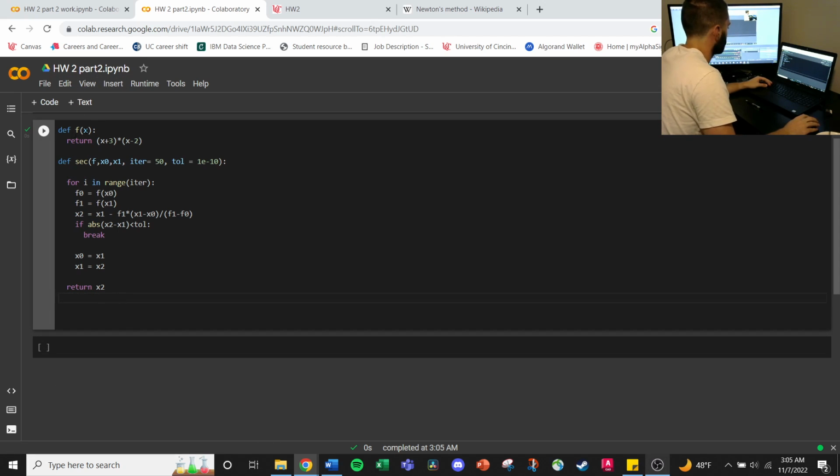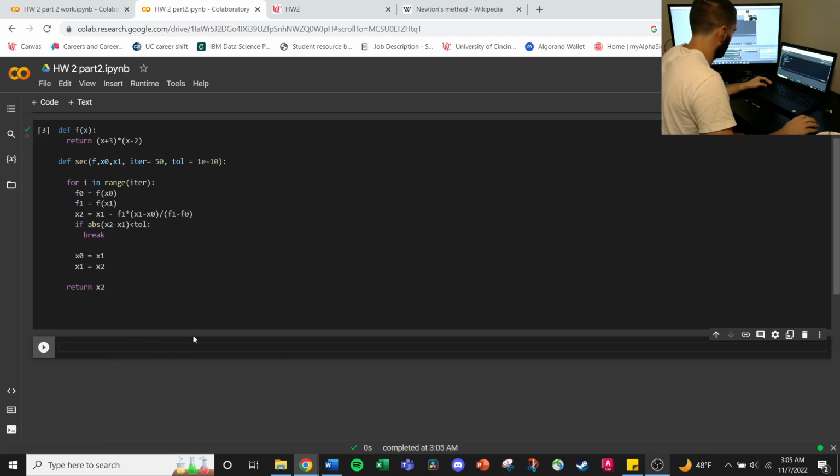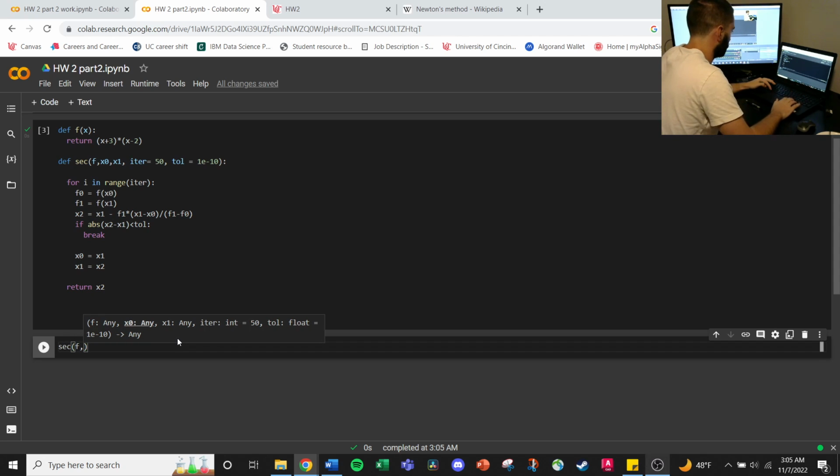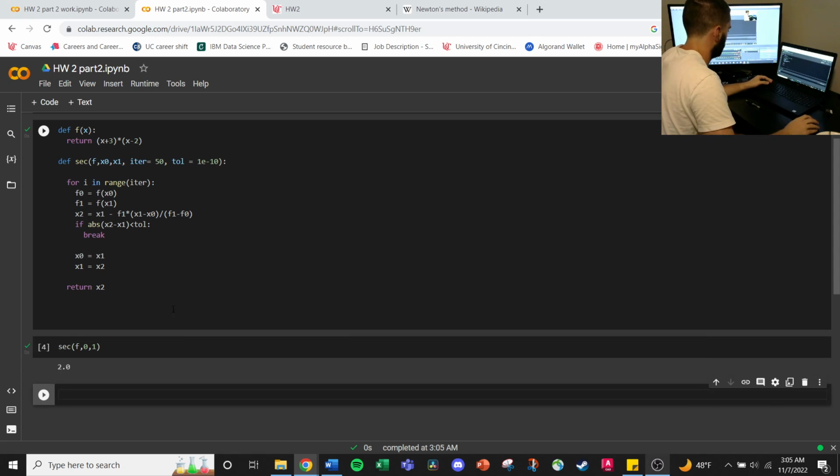Alright. So now we have a function. We have our secant function that's calculating our new x, and just running through until it hits the root. So let's check it out, see if it works. So I'm going to call on secant, and I want to feed it my function f, and some initial guesses. I'll just go 0 and 1. And look at that, so it gives the root of 2. Which we can clearly see as one of the roots of our function.